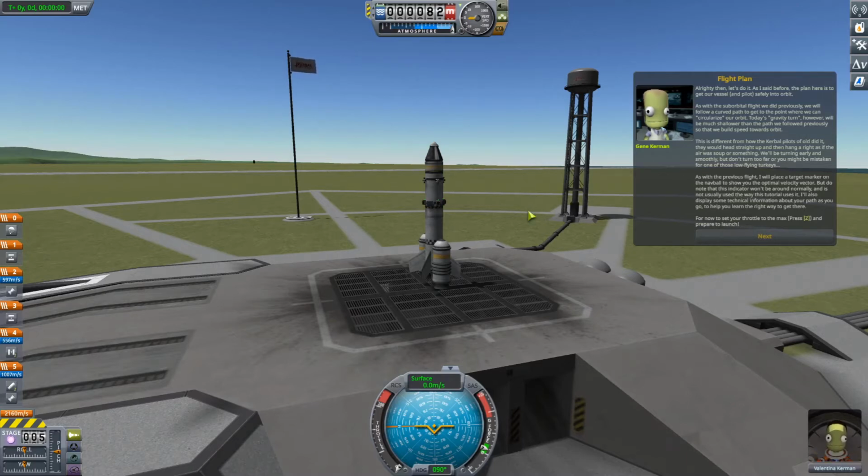Pressing Z is max throttle, but we can also increase our throttle with left shift. Okay, to the max.